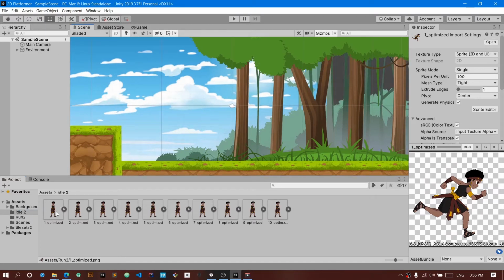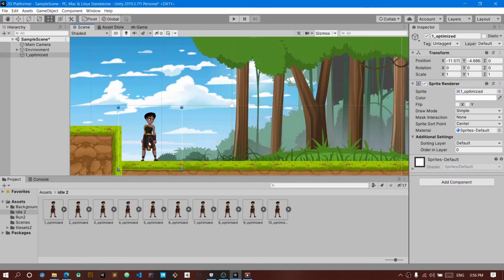So in our scenes, we'll drag and drop this character, and then you would realize that this character is behind the ground, which is not something we want. So we'll increase the order layer of the character to something of quite a high value, so let's say 4. And then you would realize that now the character is placed well on the ground.